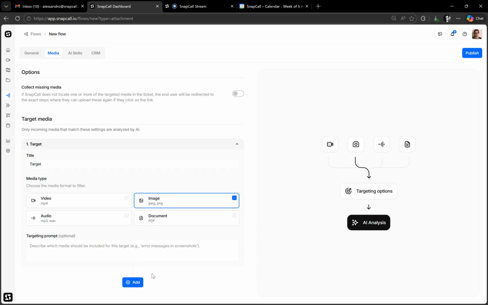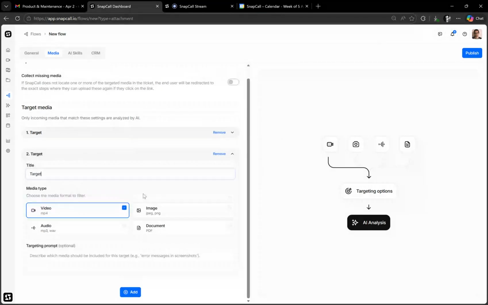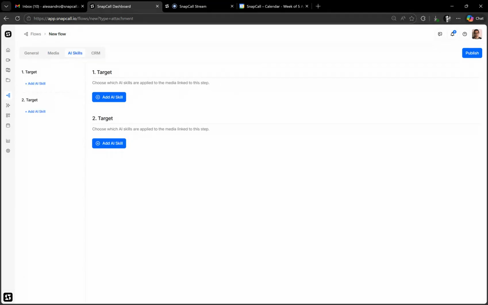You can define as many target media as you would like to. The only thing you need to do is click on the add button and you can set up multiple target media. And the rest is pretty much the same. So again, you'll be able to add multiple AI skills into your flow, and these will be separated according to the target media where you would like to apply the AI skills.